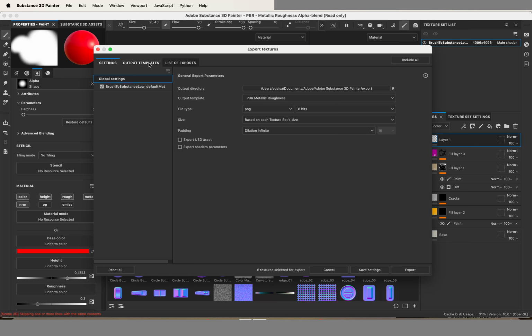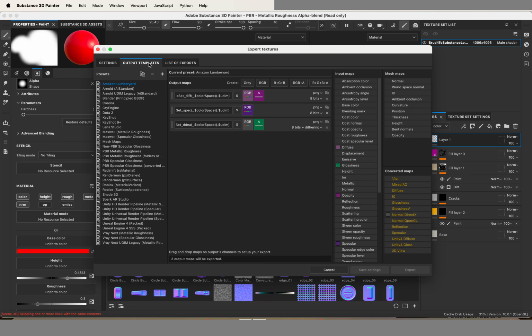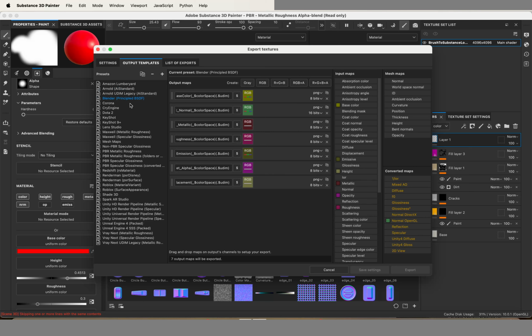So we go ahead and go to Output Templates, and we have different options, right? So for Arnold, which is in Maya, we can export Arnold AI Standard. For Blender, we can export Principled BSDF, right? So depending on what you are working with, you can either click Arnold or Blender. I'm going to go ahead and do Arnold this time, so you can see that it's going to export a color, metallic, roughness, normal, height, and emissive. I don't need emissive because we don't have really any emission in this object, so I'm just going to go ahead and click it off.